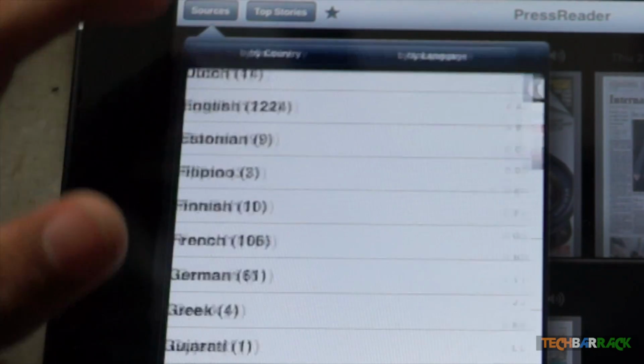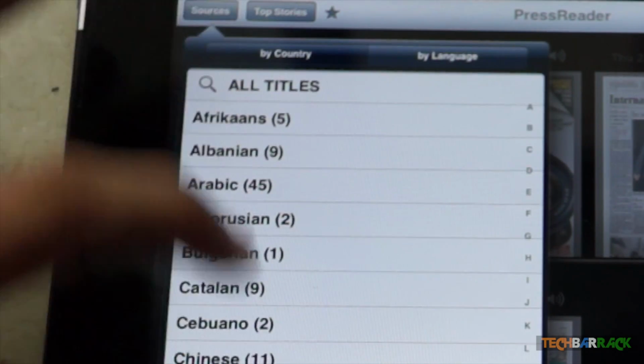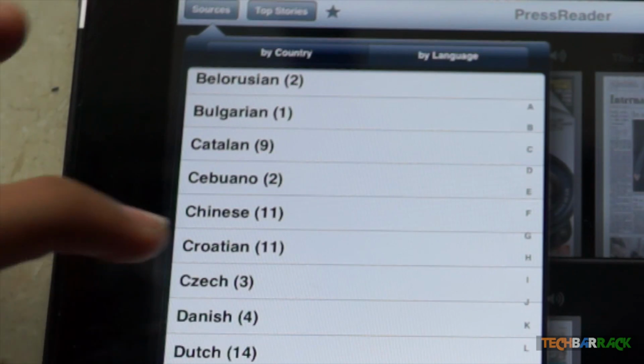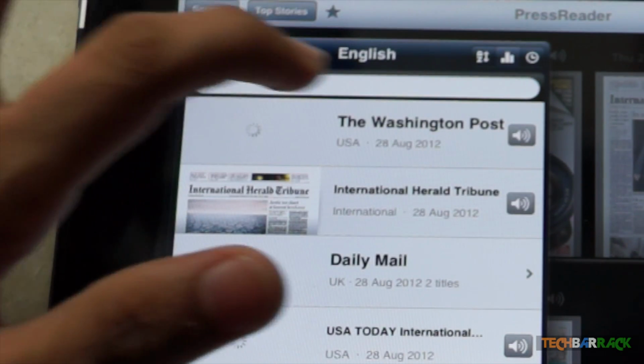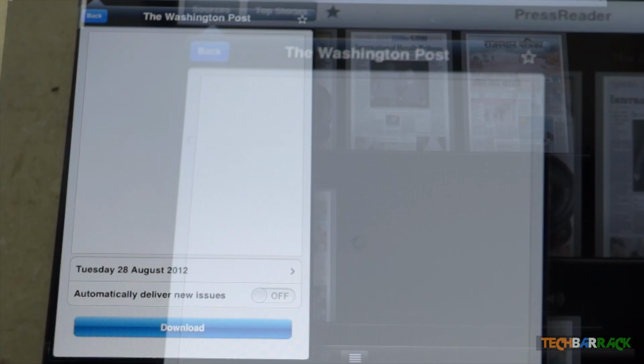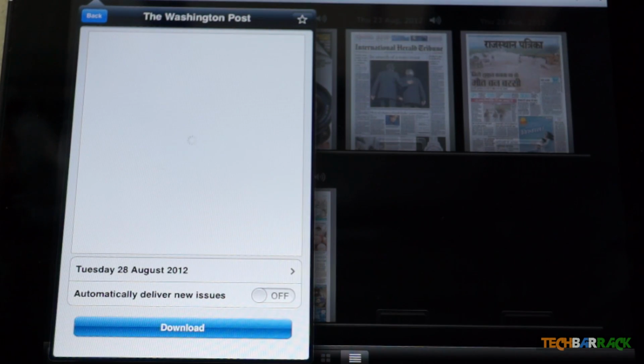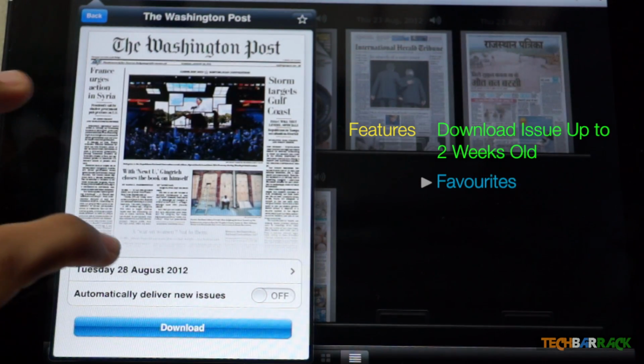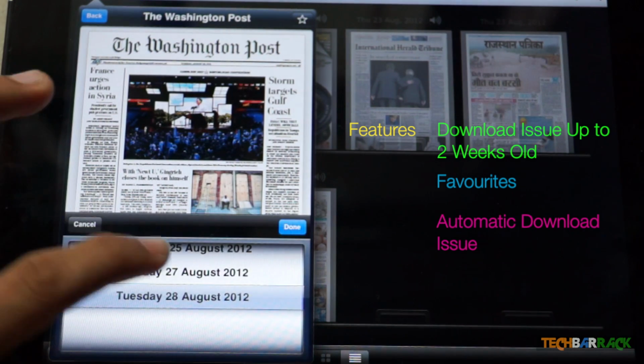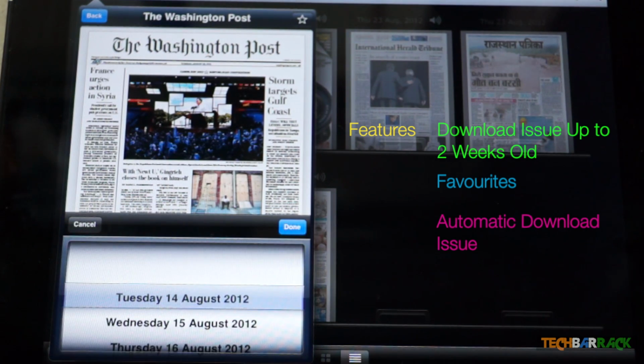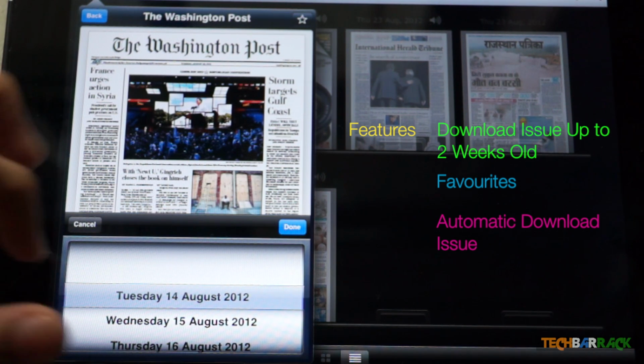Now let's say I want to download a newspaper in English, let's say the Washington Post. I can just click on the download button. Along with the download button, I also get an option to select older versions of this newspaper, and it allows me to select older versions up to 2 weeks before, so that's really awesome.